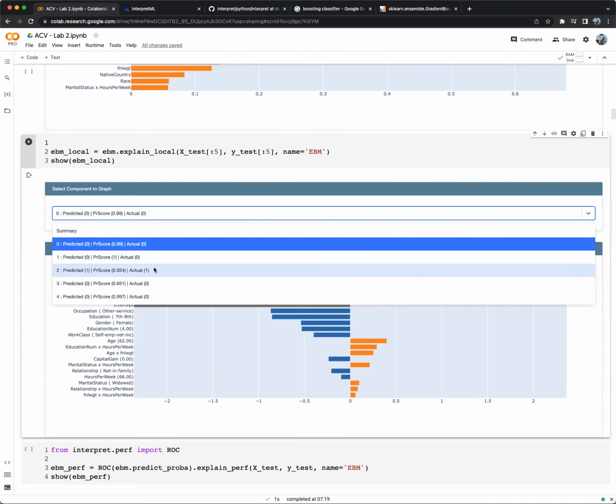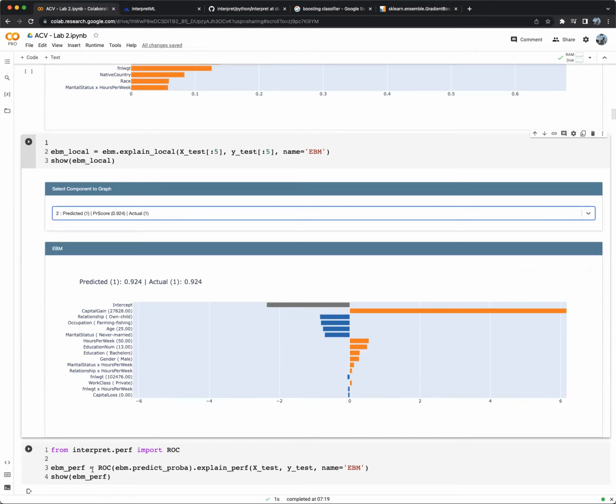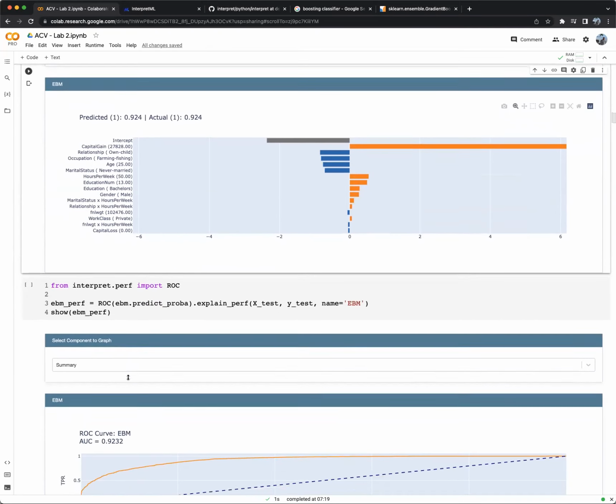I want to see someone who's positive. Let's see someone who's positive. Okay. So for some reason, this model capital gain was like a direct clue that this person makes a lot of money. And I guess it does make sense because this is just how much money they have, right, in the bank.